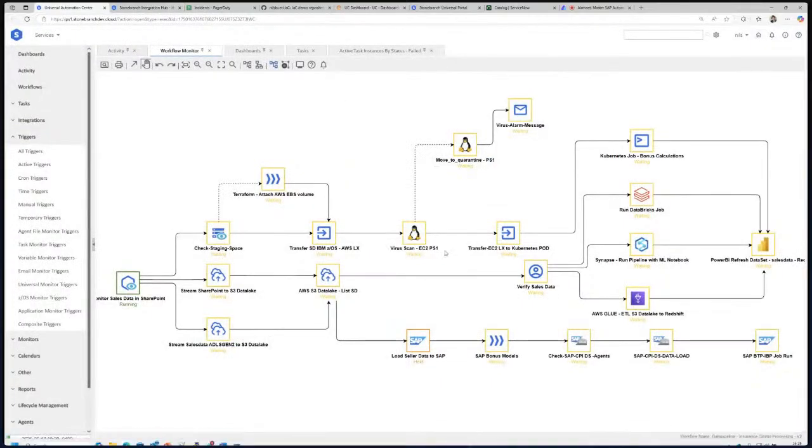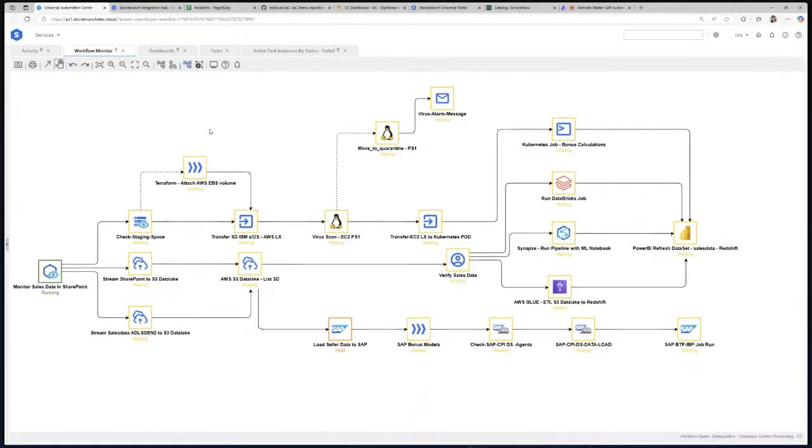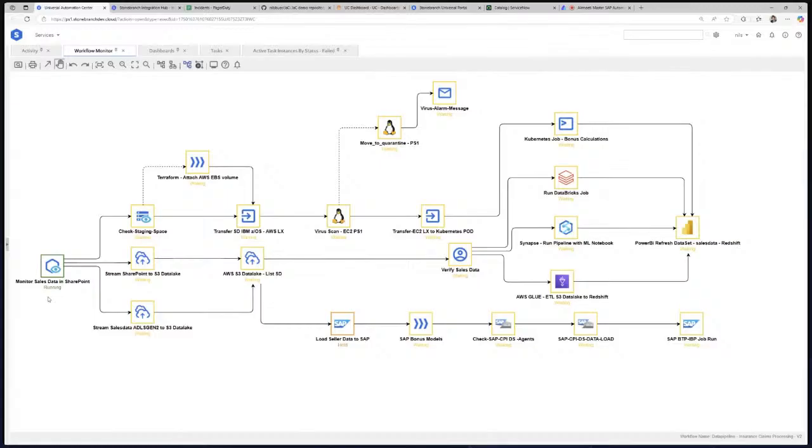This workflow I'm going to show you is quite a complex use case. It reads data from a SharePoint. As soon as data arrives in a SharePoint folder, the workflow kicks off. In this workflow, we are streaming data from the SharePoint, which we have uploaded, to an S3 data lake. In parallel, we are also streaming data from an Azure Data Lake Gen 2 storage, also cloud storage, to the same data lake. And finally, we are also transferring data from the mainframe, from a z/OS mainframe, to an Amazon Linux server in the cloud.